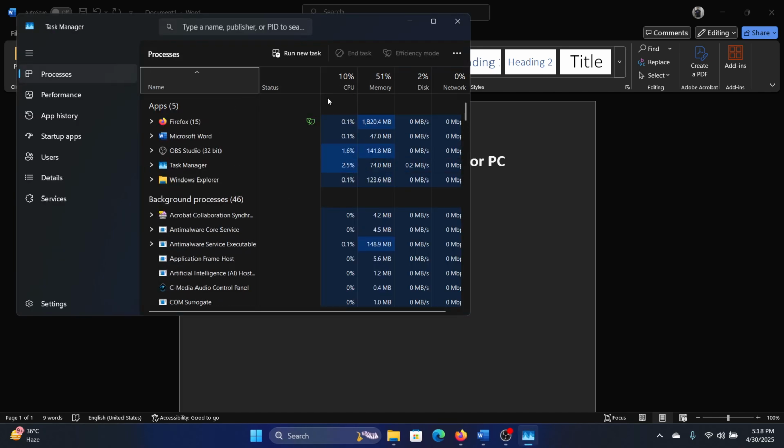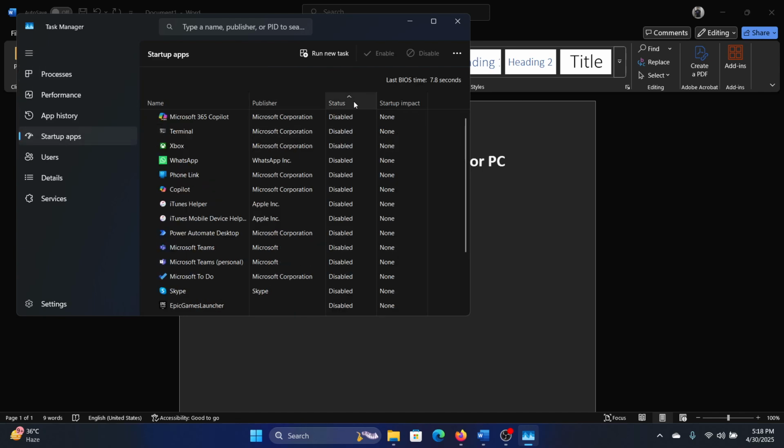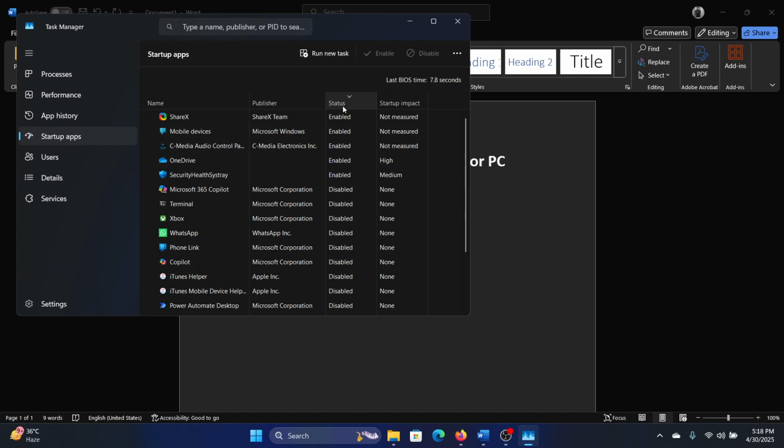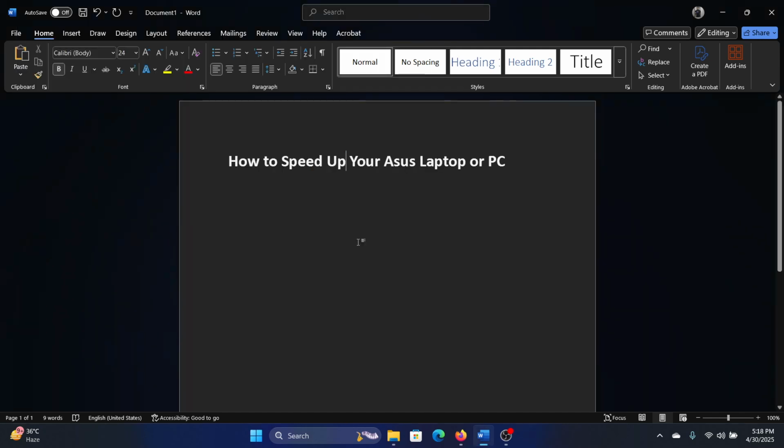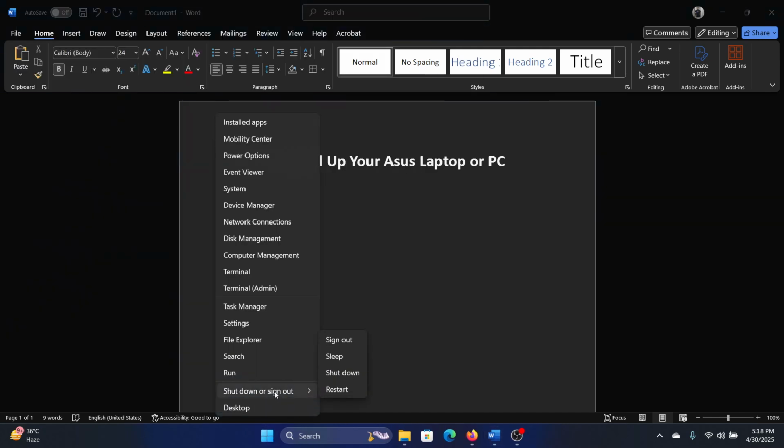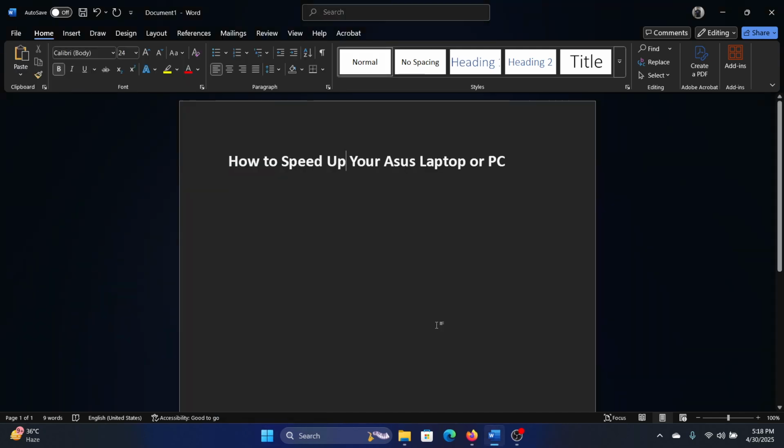After that, search for Task Manager in the Windows search bar and open the Task Manager. Check if any process is causing high CPU, memory, or disk usage. If it is, then you can do away with that process, or a better thing is to go to the Startup Apps column, arrange it by status such that the ones which are enabled are on the top. After this, you can right click on the unnecessary processes and disable them, and right click on the start button, shut down or sign out, and then restart your computer. So this will also be very helpful.